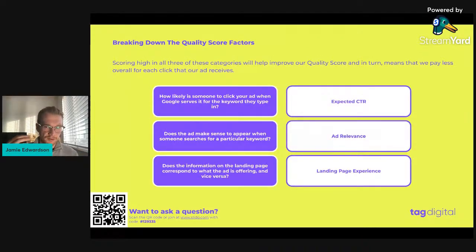But in a nutshell, quality score can seem quite complicated at first, but if you break it down into each of the 3 factors, you can really break it down into 3 questions that you should ask yourself when you're writing your ads. Scoring high in all 3 of these categories is really important. It goes on a scale of 1 to 10, and we always want to be as close to 10 as possible. Anything between 8 and 10 we tend to see perform the best, as you can imagine.